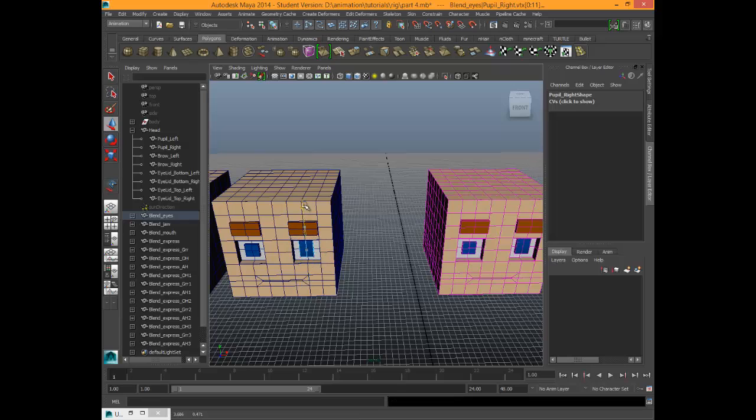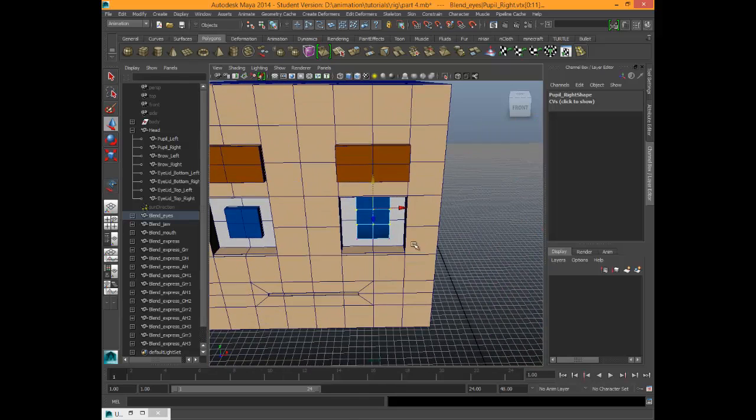Oh, select the whole. I'm gonna select the vertices of. Oh, why doesn't it want me to select the vertices of the eye? What the? That's weird.